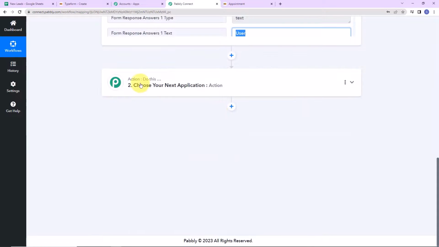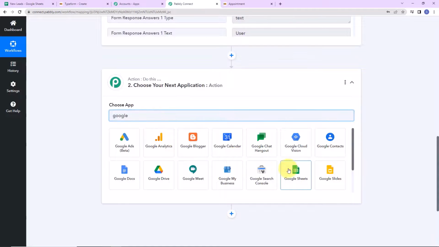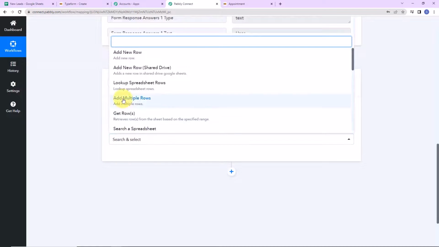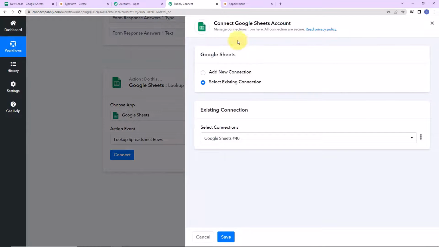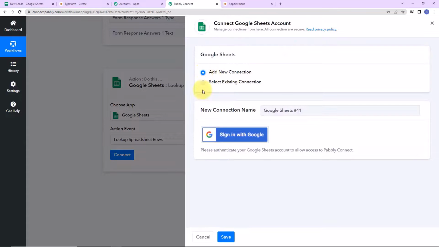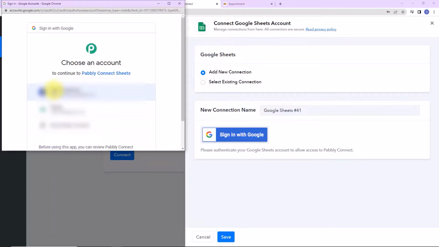So what I'm going to do is choose my action application here as Google Sheet. Let's click on this. And the action event here would be to look up spreadsheet rows. Let's click on connect. So here Pabbly Connect is asking to connect itself with the Google Sheets account. I'm going to select add new connection, sign in with Google. We have to provide the account.